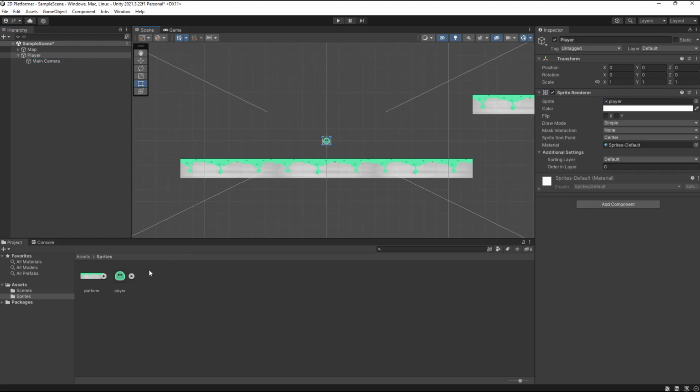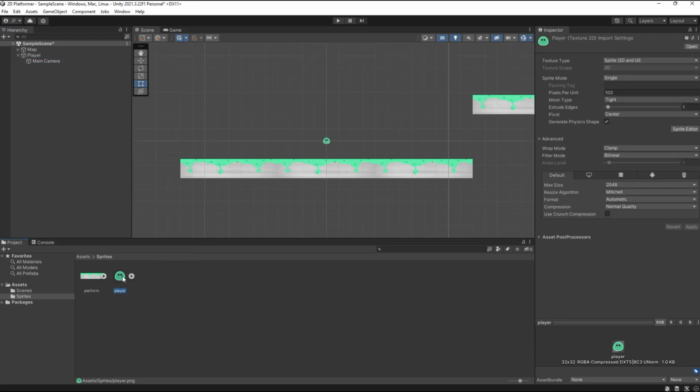Now let's check out the import settings for our player sprite. And in our case, I would like to change pixels per unit to 16. If you're doing a retro game, it should be a power of 2. Set filter mode to point. Max size will, in our case, be 32, and compression to high quality. And click apply. Now that looks pretty good.